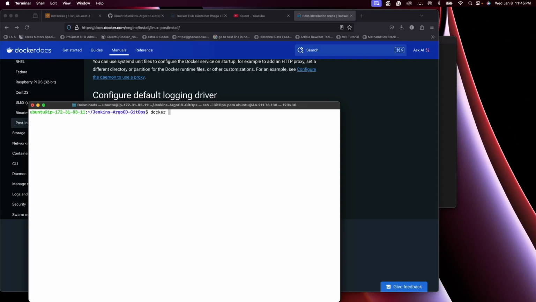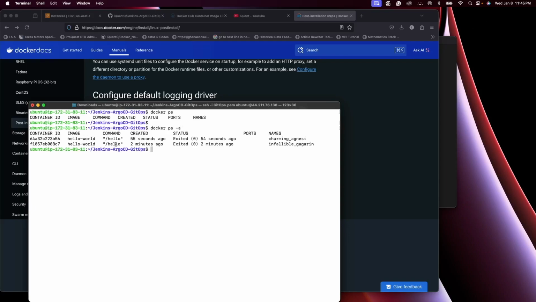If I do docker ps, there's no process running. Docker ps -a, the only two processes that are exited are the hello world commands that we ran. The first one was with sudo, the other one was without sudo. So Docker is successfully installed. Next, let's install our Minikube.